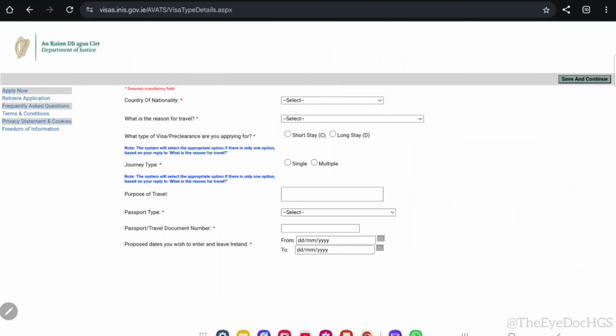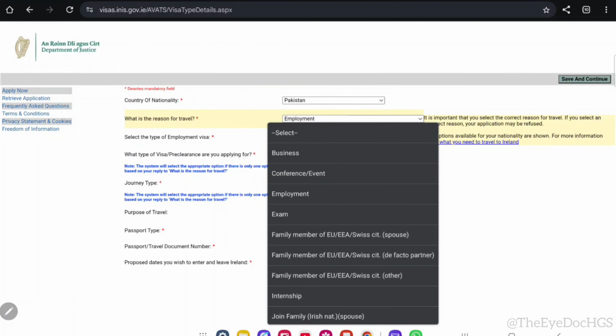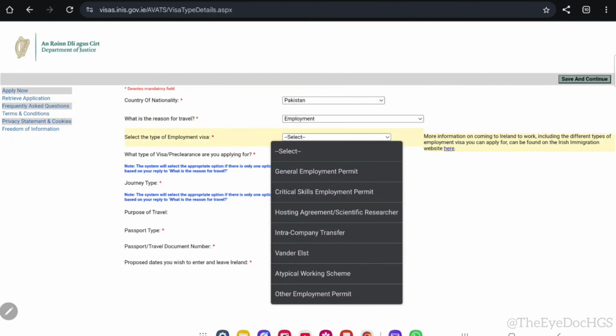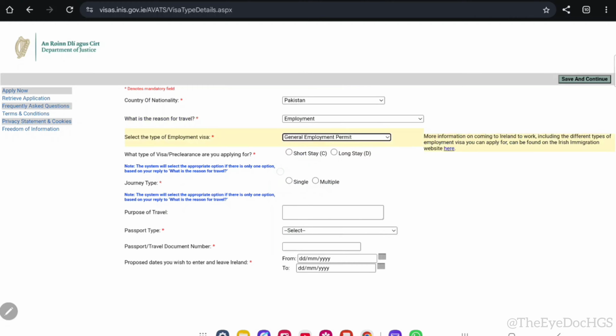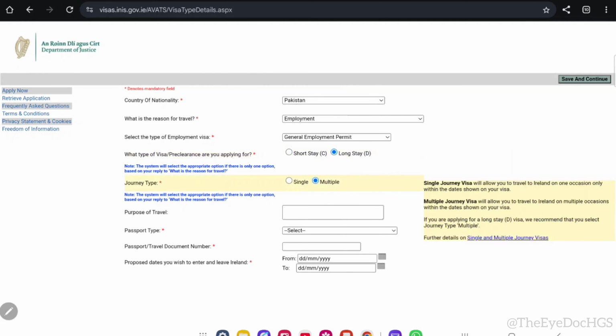Choose your country, then reason for travel. I am going to choose employment because I am going there for work. You can choose from any of the following. It is very important to select the correct reason for travel. Now select the type of employment visa. This will be present in your employment permit. Then select the type of stay, long stay for employment, and if it is more than 90 days. Then type of journey, multiple or single.